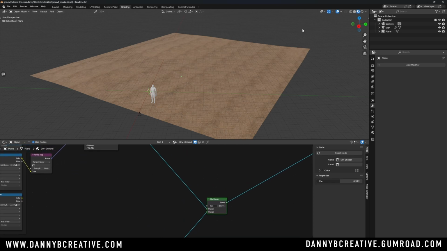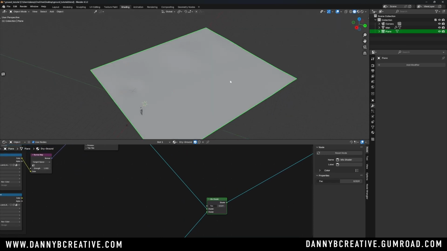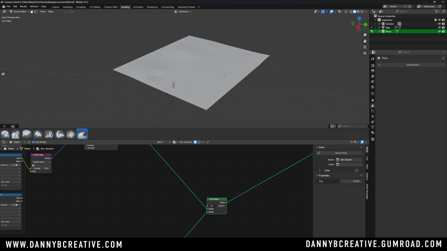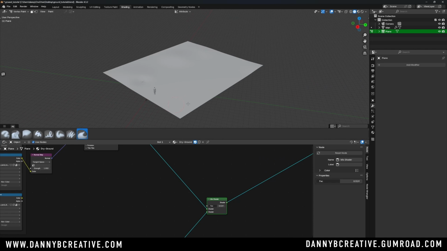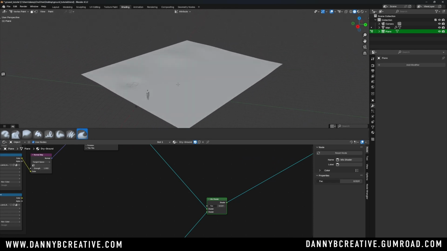So I'm going to jump back into viewport shading mode and then select my plane here. And I'm going to jump into vertex paint. Now in vertex paint, I'm using the latest version of Blender, so if you don't see these brush icons here, that's why. It doesn't really matter. You still have access to the same tools. They're just in a different layout.